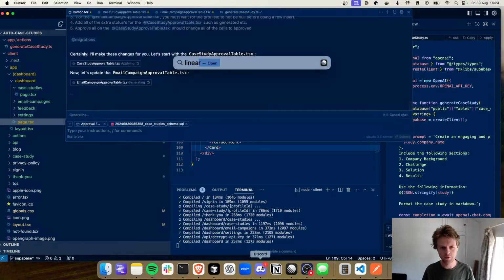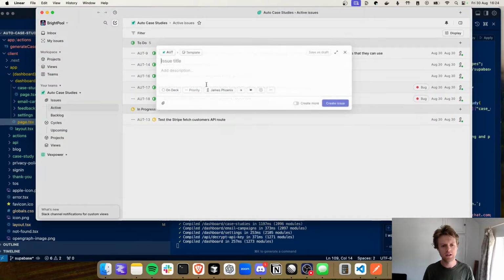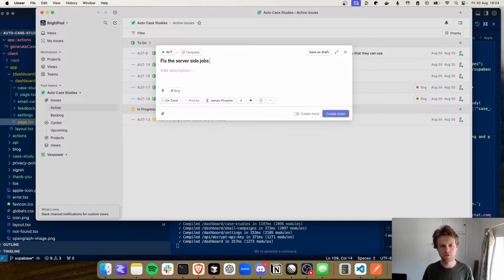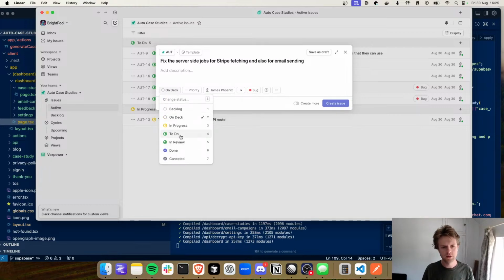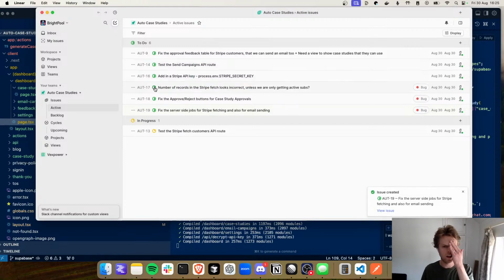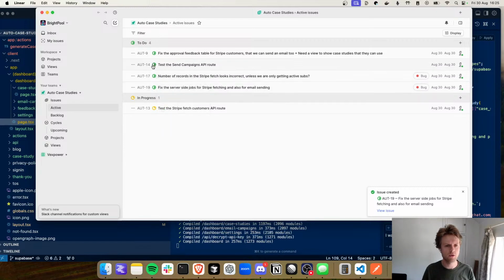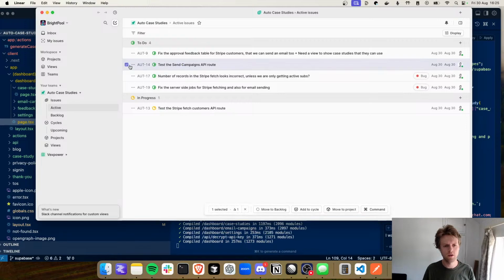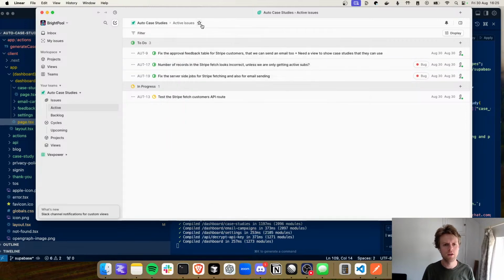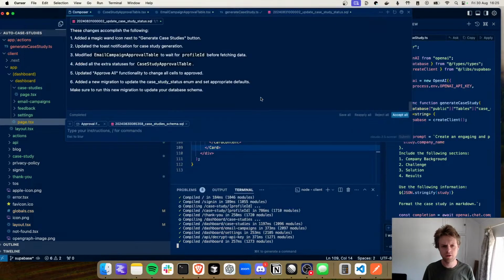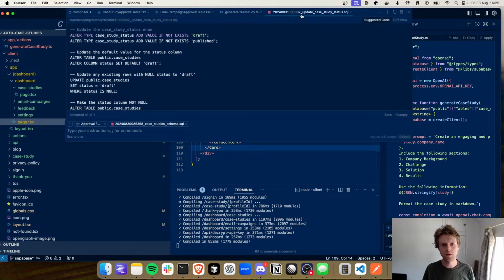I think, yeah. So a couple of things to do, which is fix the server-side jobs for Stripe fetching and also for email sending, and I'll put that as a bug. I think that's something we just need to have a look at. We need to add in a Stripe API key for later on, but we can put that to the backlog. That's now included in another one, so we can just change this to cancelled. Fix the approval feedback. So we're going to just accept all here, and it's done.